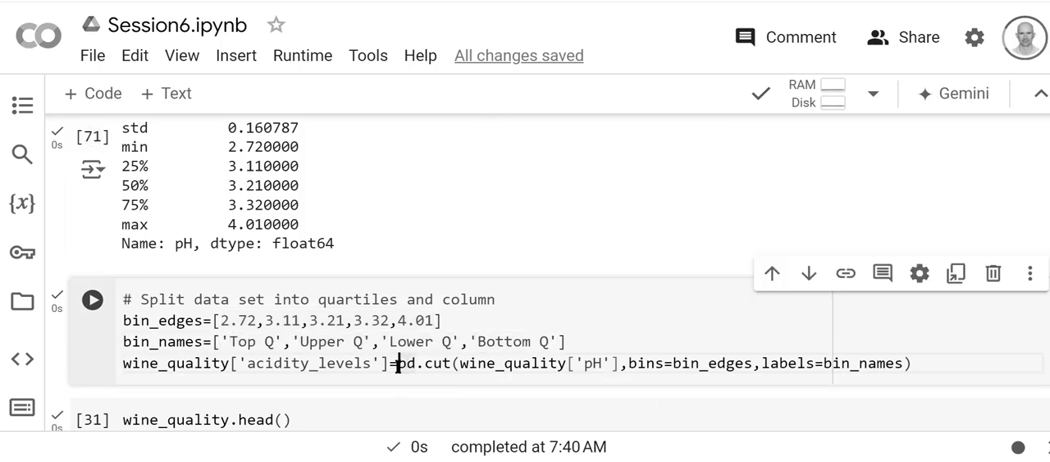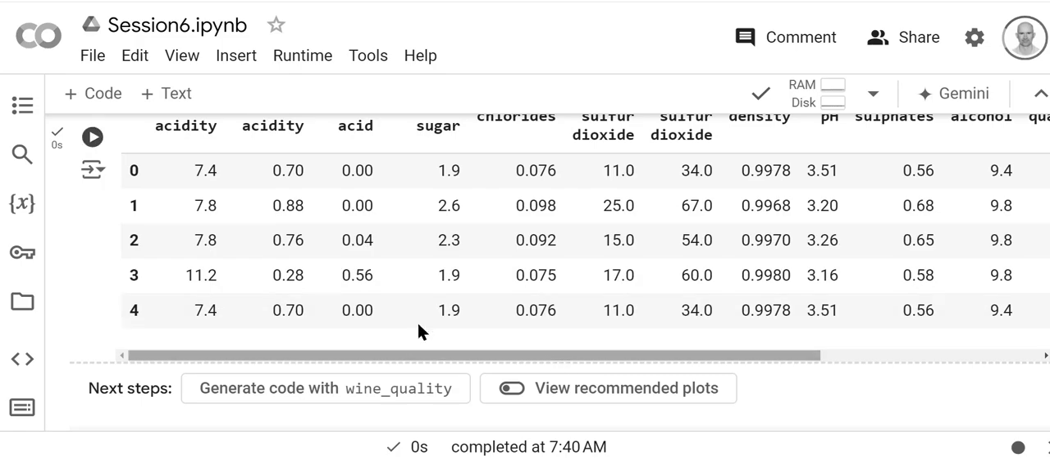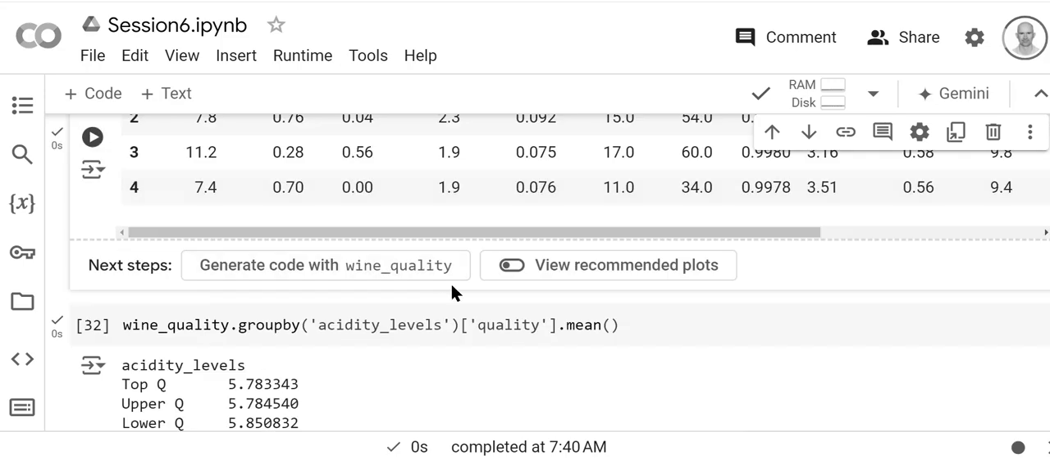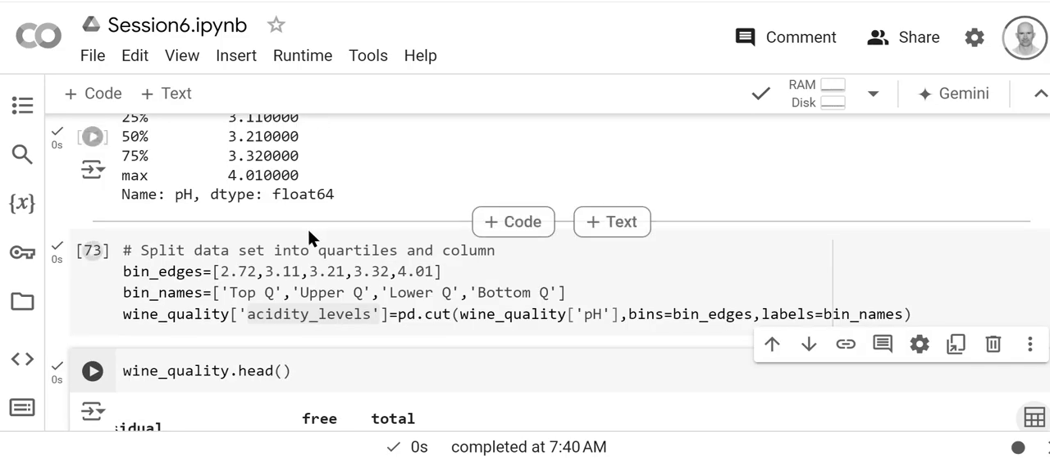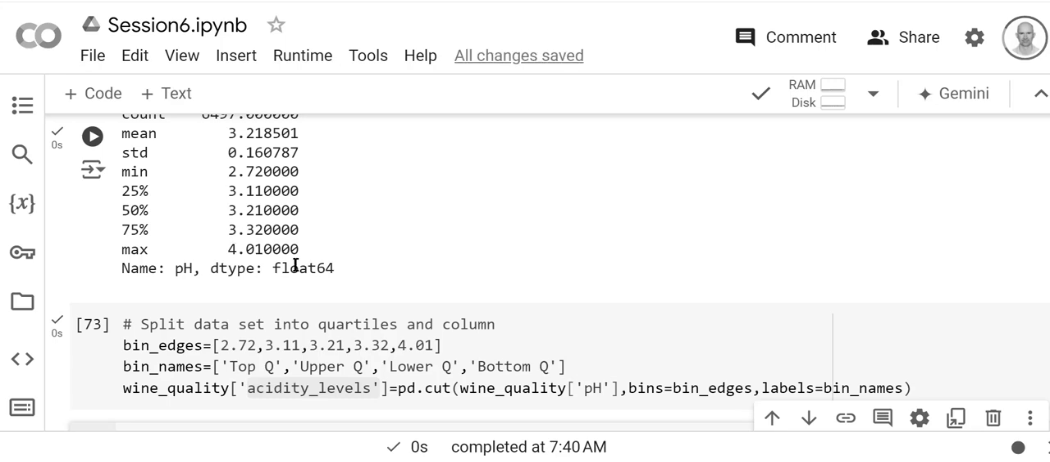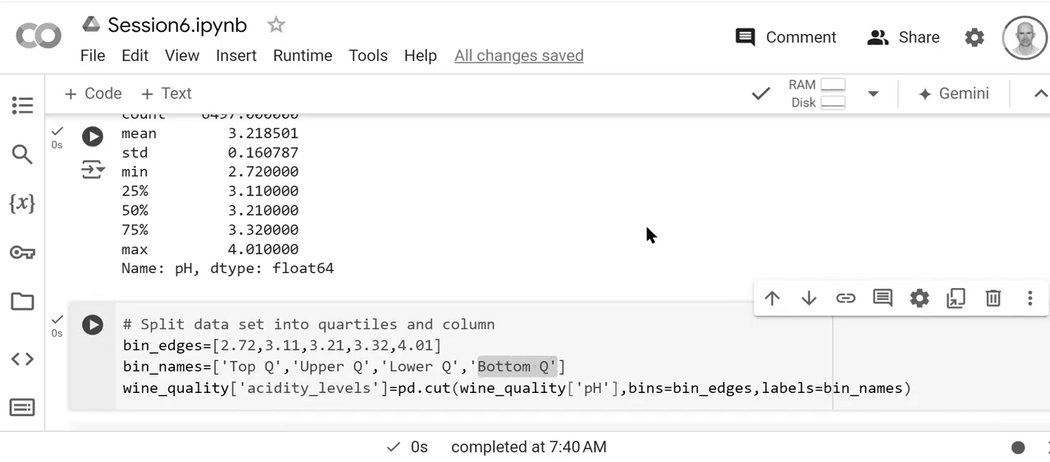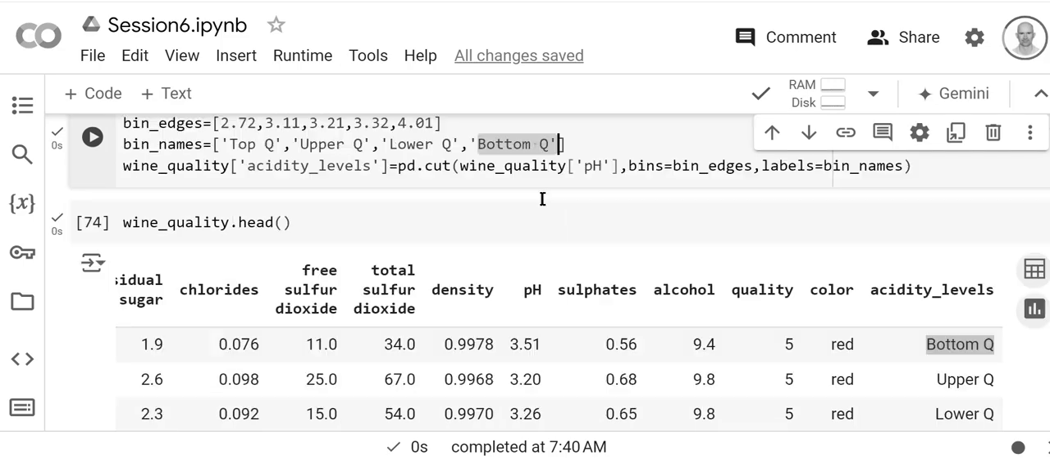And then here we're using a new function, cut, which what it does is it splits the data set, the columns, along these bins. So it groups them. And then it's going to add this new column called acidity levels at the very end. So let's look at what it looks like here. So here, for example, the first one is bottom Q, and look at a pH is 3.51. So 3.51 is this one. So this corresponds to bottom Q, bottom quartile.